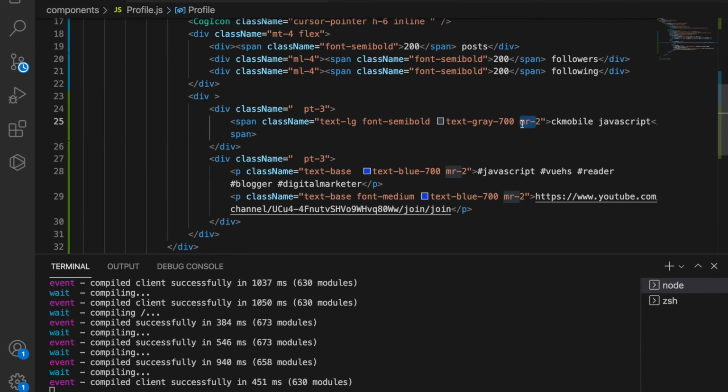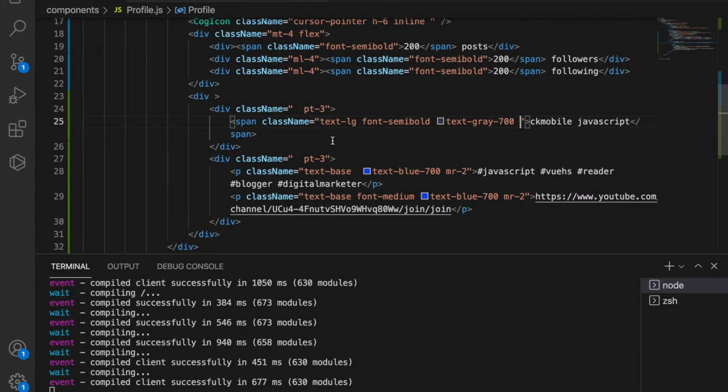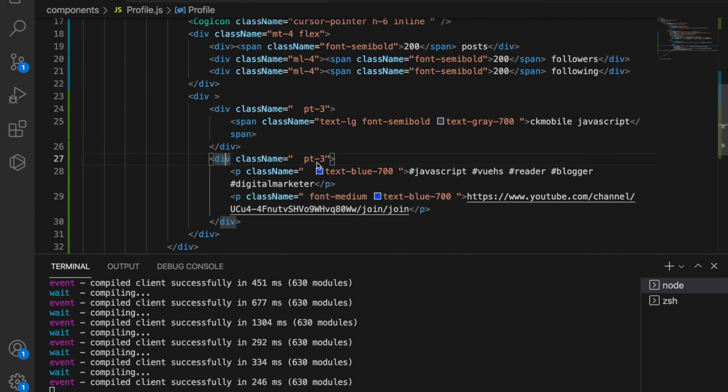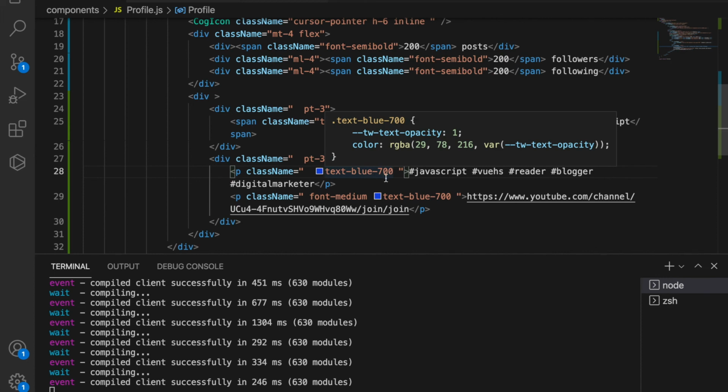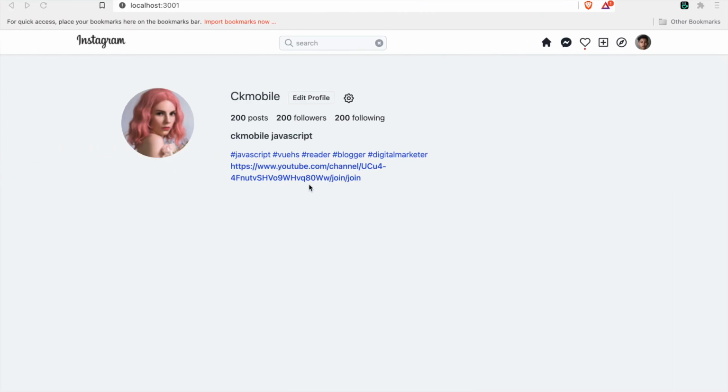And I think this is not needed, because we do not have anything on its right hand side, so it makes no difference for adding a margin right. We have another div that also has padding top of 3, and for the text we use the text blue 700, and for the URL this is the same, also blue in color, but the font weight is medium. So now we can get the link, the tag, and also the name.